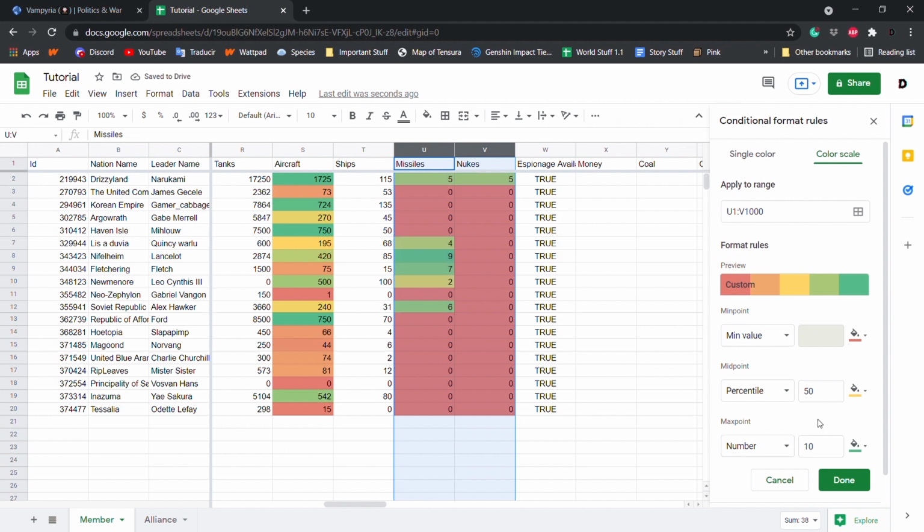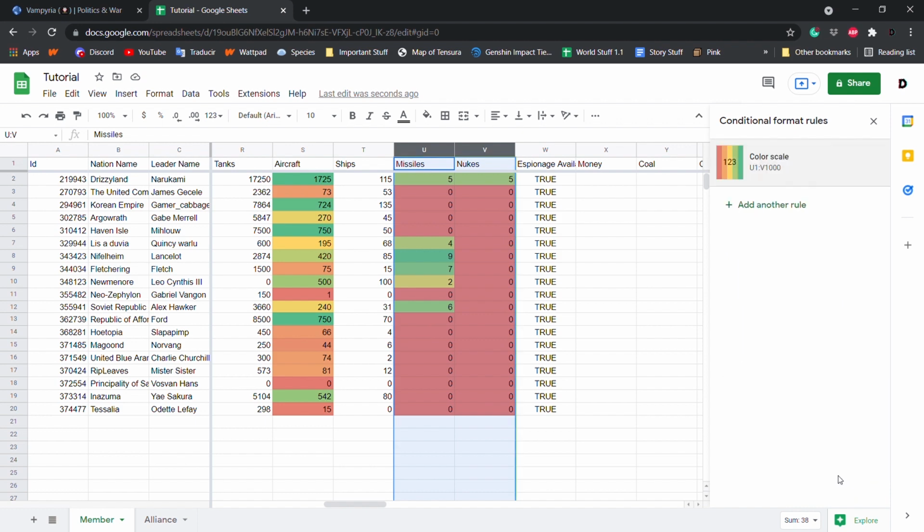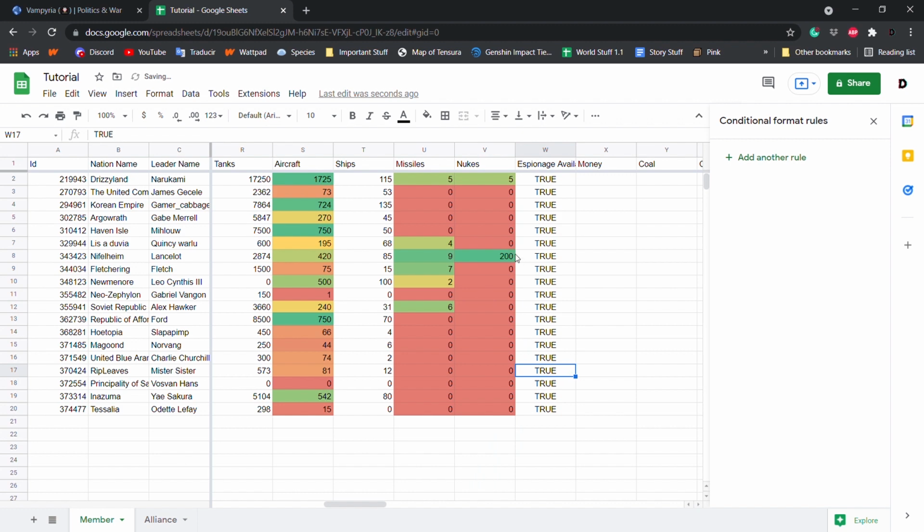And in this case, everything above 10 would be green as well. So for example, if we were to put 200 here, it would also be green. If we were to put 50 here, it would also be green. If we were to put 12 here, it would also be green. You can see the sheet just updated automatically and removed everything that we just did.